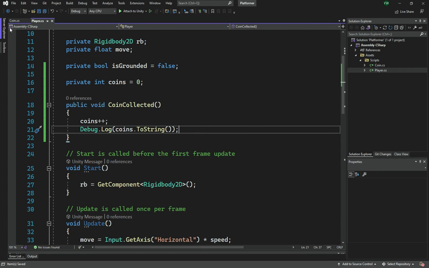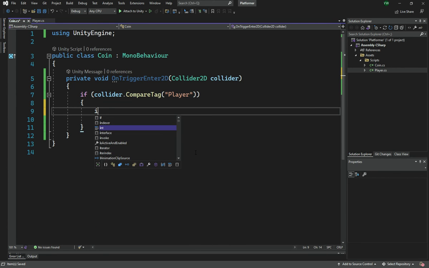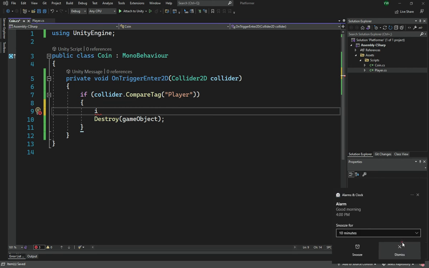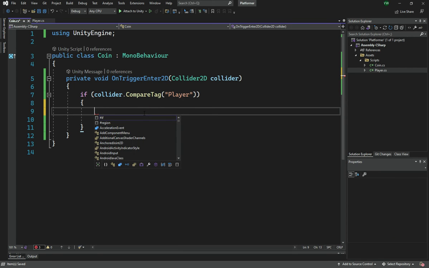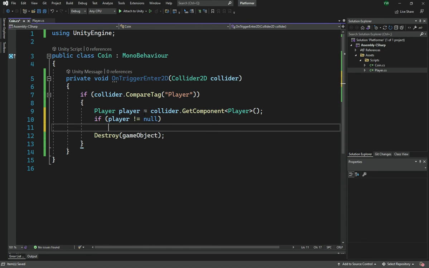Alright, this should work. So going under Coin now, here what we can do is we can say, oh sorry, we can say we are creating a variable of type Player called player is equal to collider.GetComponent Player. Now if player is not equal to null, we are going to say player.CoinCollected.